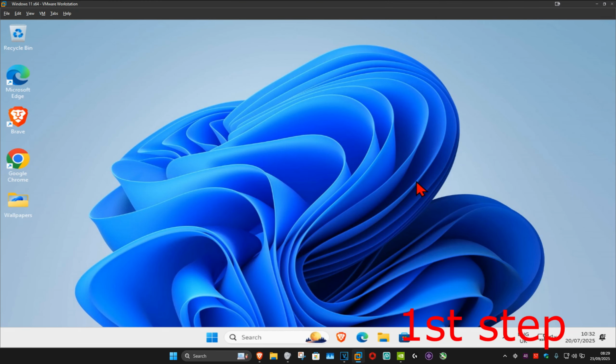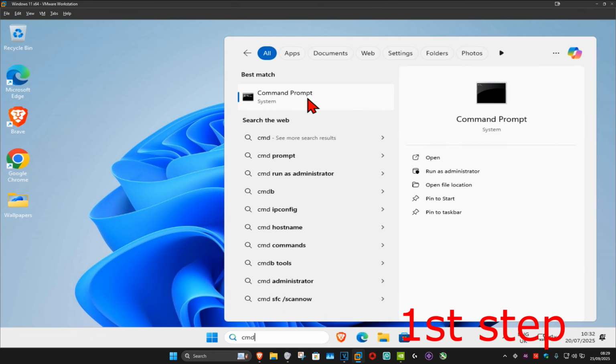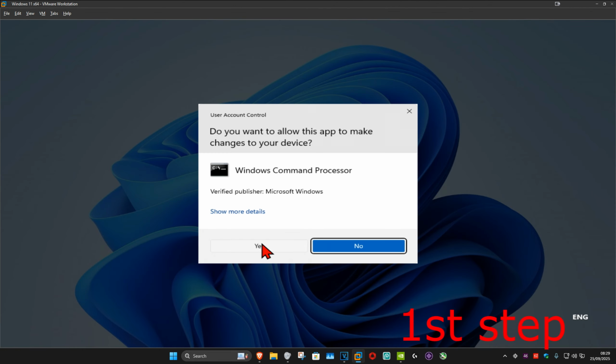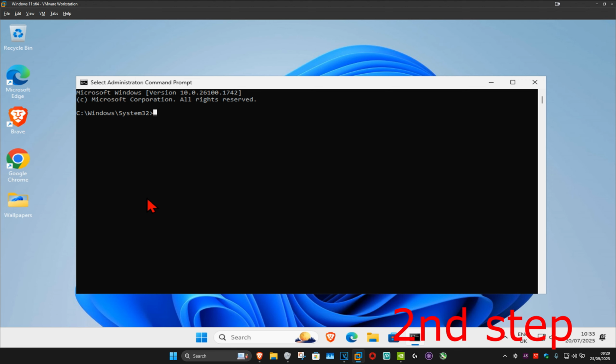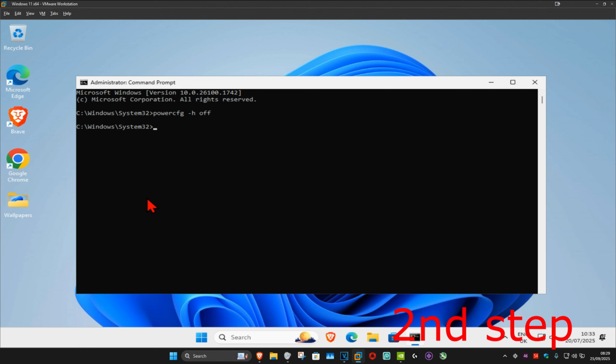So guys, for the first step, you want to go to search and type in CMD. Now you want to run it as administrator. And then click on yes. And now once you're on this, you want to type in powercfg space -h space off. And then click on enter.